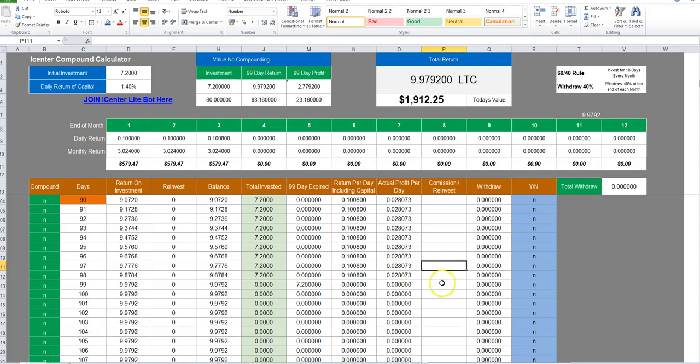Now, something to take note of on this sheet is it's only working on their base rate. Currently they're doing an offer, but that wouldn't be in here. So it's just the base rate, which is 1.4% daily return. That's all this sheet will calculate, because I don't know when they're going to do these offers. So this is the minimum, if you like. You can actually get more from iCenter, but this is based on the base rate.